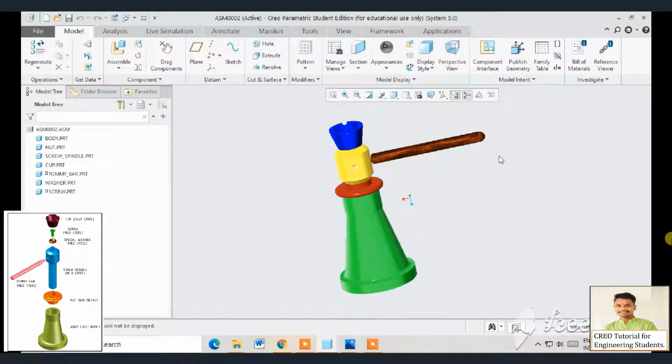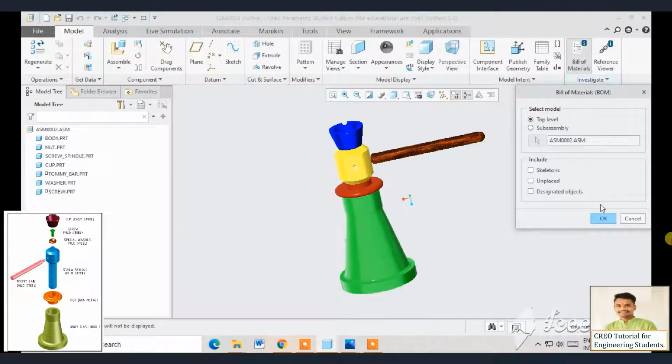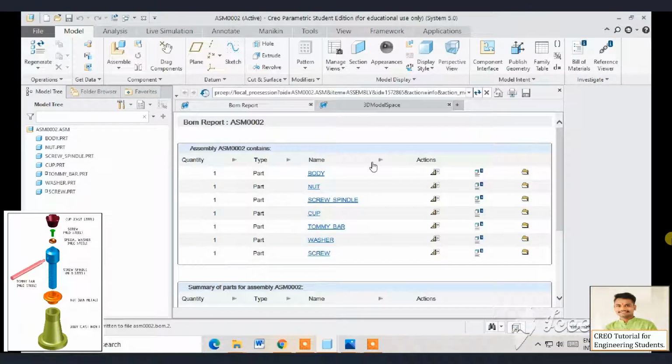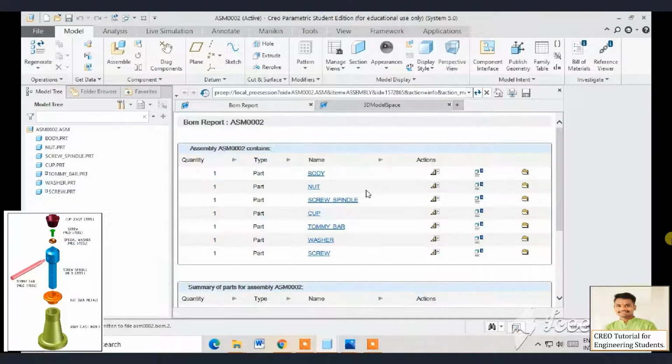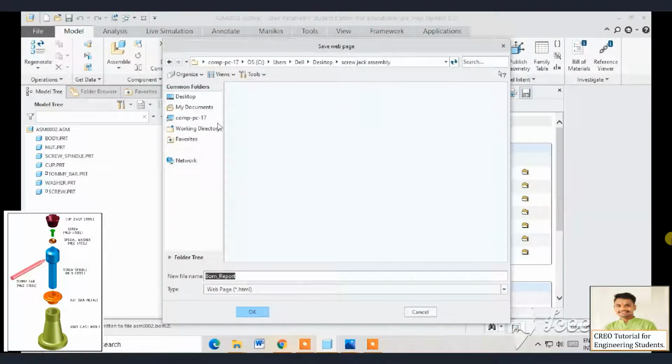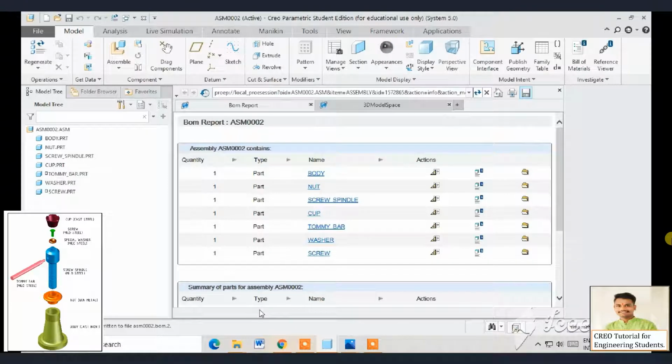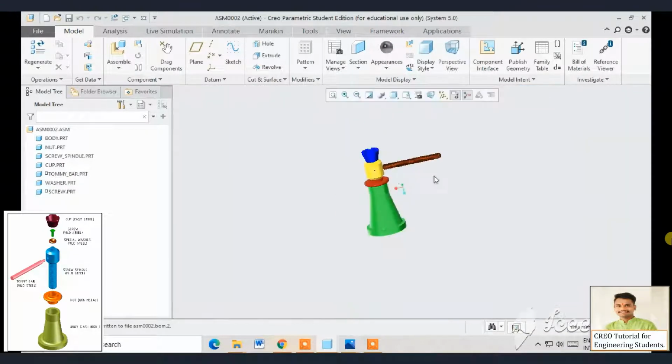Now students, we are going to create a bill of material. For this select bill of material and OK. In this way my BOM report is generated. In this, the quantity, type and name are provided in detail. Now save the PDF file of the BOM, that is bill of material. Save this file on the desktop in the common folder. In this way the BOM is ready and I have saved it in my folder.